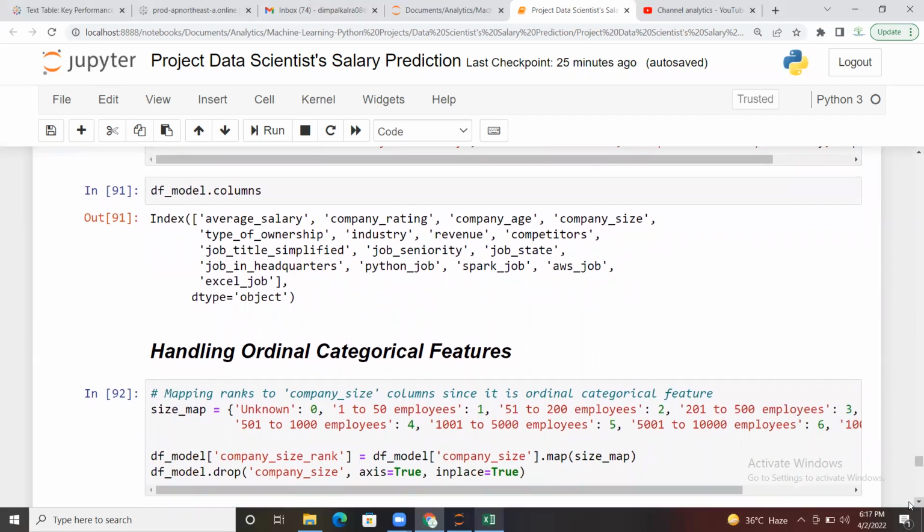Now we need to handle the ordinal categories. I hope you understand ordinal. Ordinal means where we have some mathematical meaning. For example, the company size. Under the company size column, we have data like 1 to 50 employees, 51 to 200 employees, 201 to 500 employees, something like that. So we are going to label it based on our understanding, in increasing or decreasing order. So we understand that unknown is 0, and 1 to 50 we have labelled as 1, 51 to 200 as 2, and so on.